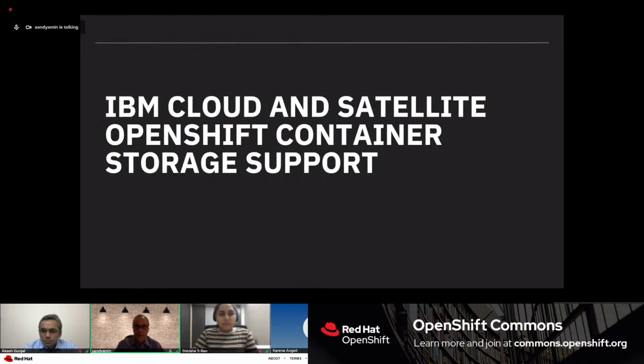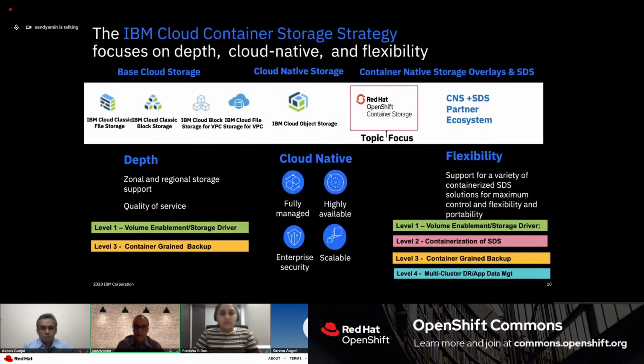Okay. Now let's drill down a little bit on the actual container storage integration that we've done. Now that we've given you some context of the Cloud Satellite and IBM Cloud OpenShift offerings, to put everything in context, within IBM Cloud we provide a lot of native storage capabilities, as most cloud providers do, such as file, block, and object. We also are heavily invested in providing our customers a very flexible set of container native storage choices.